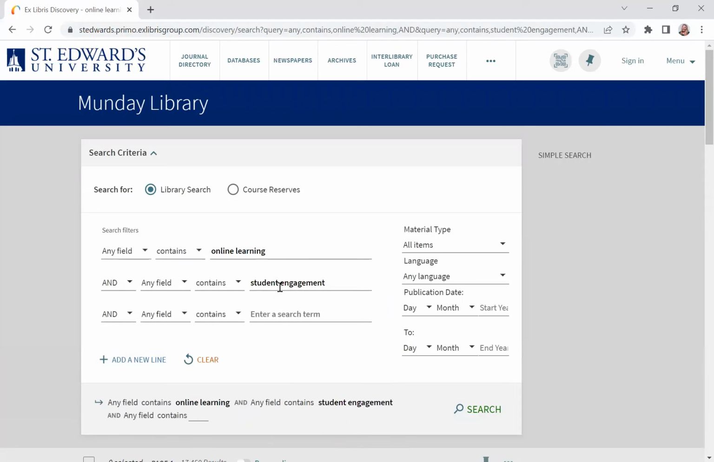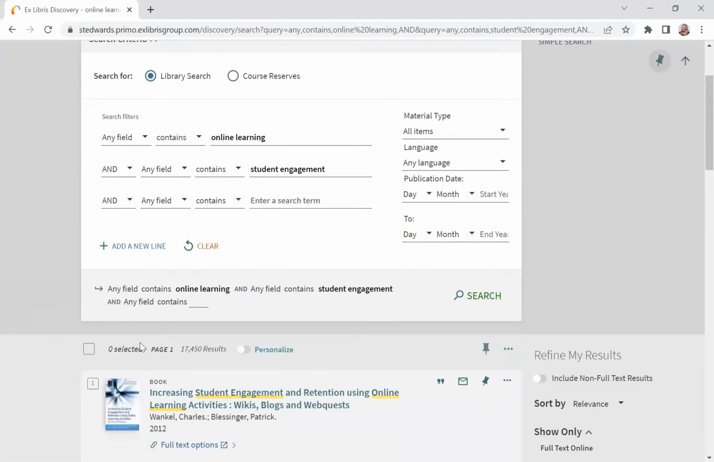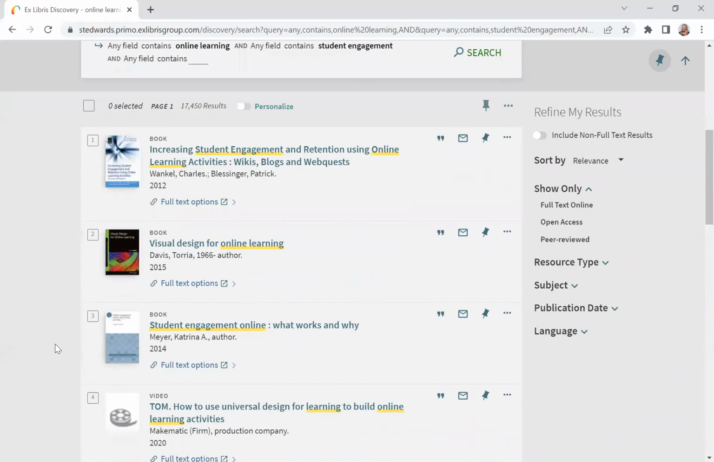So I've just added in student engagement here as an additional search term. You can see that really brought down our number of results here. Now we have just over 17,000 instead of that 700,000 we had before. You can always come back up here and change up that search a little bit. Let's take a look at some of our results here.